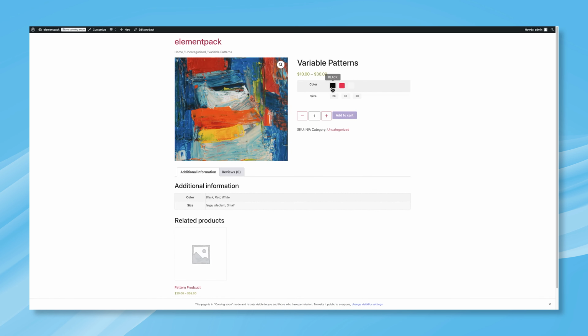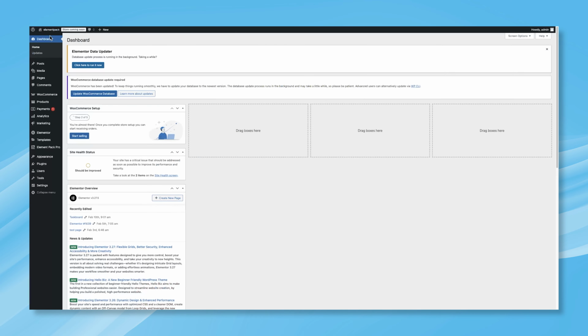You will immediately notice that the drop-down selections have been transformed into visually appealing swatches, making it easier for customers to view and choose their desired product variations. Now, let's move on to configuring the Variation Swatches.